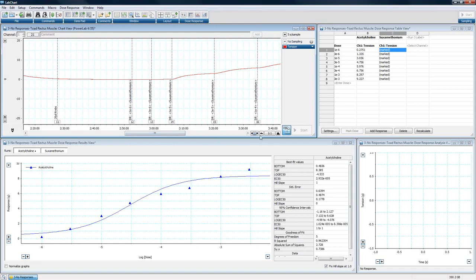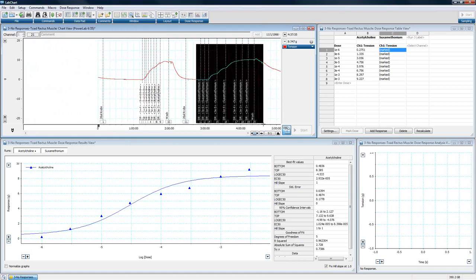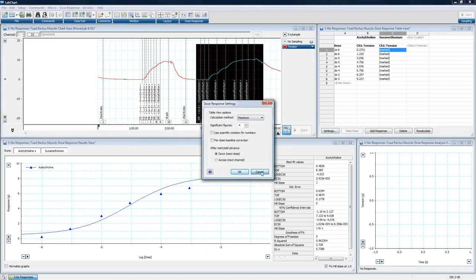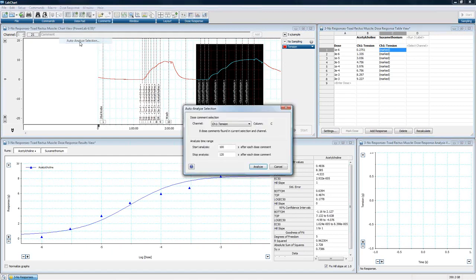How does that work? I'll go here to our other drug application. If I make a selection, and go here to dose response, drop-down menu, auto-analyze selection, and we can tell LabChart where to look. I want to look in channel 1, tension.